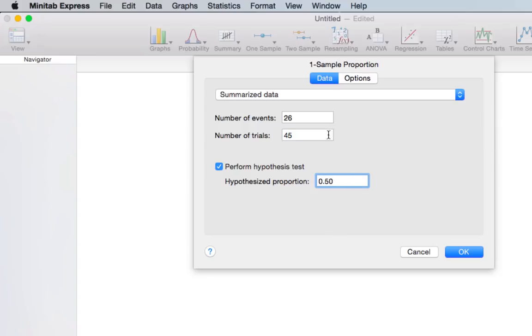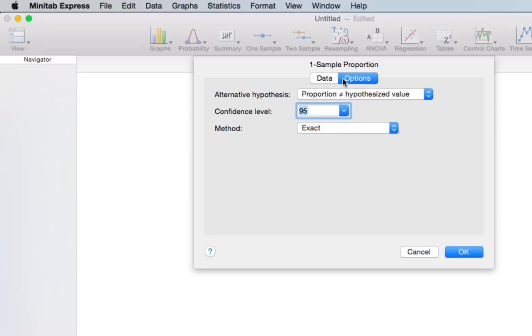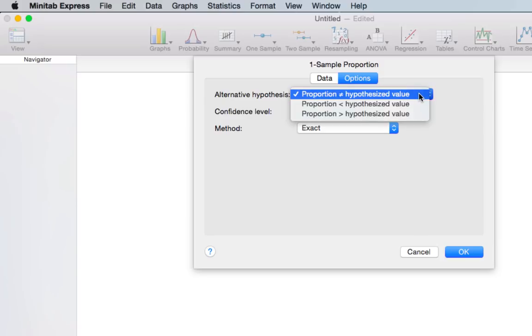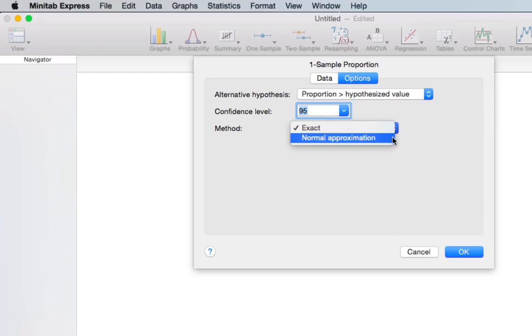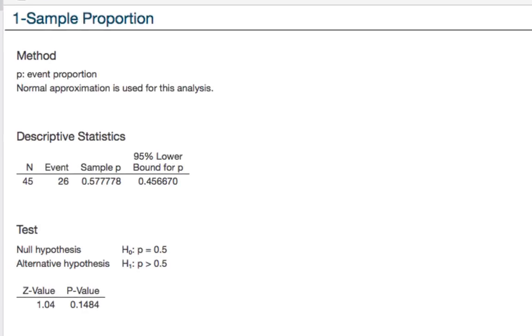Under options, we need to change the alternative hypothesis. This is a right-tailed test. And we need to tell Minitab Express to use the normal approximation method. Here we have a z-test statistic of 1.04 and a p-value of 0.1484.